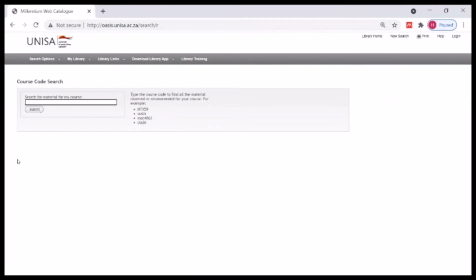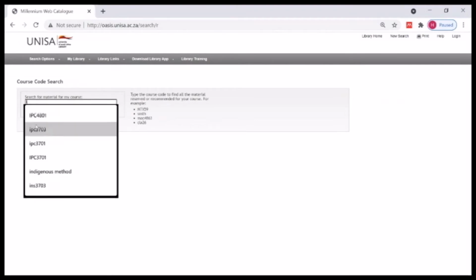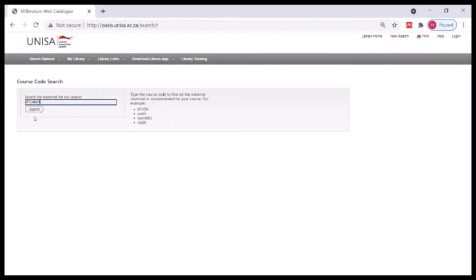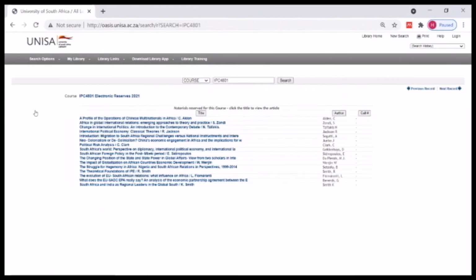So you search a code. I'm just going to search any of the modules that I know has recommended books or even articles, and then you submit. So this will give you a list of electronic reserves. So this means this particular course code has placed all these online journals for their students. This is an honors module.